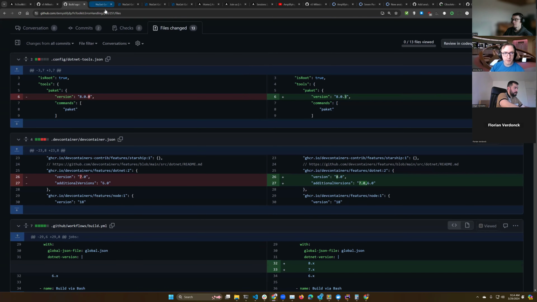There's also some additions to the dev container. So when you're developing against FsToolkit.ErrorHandling, you can just pull in and use the dev container, and it has all the dependencies that you need to be able to work against this project.